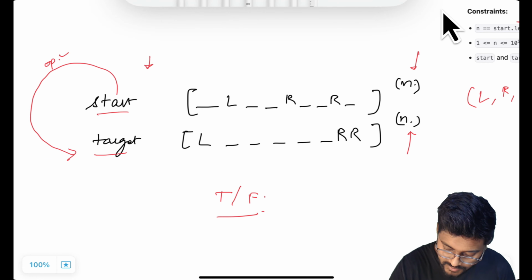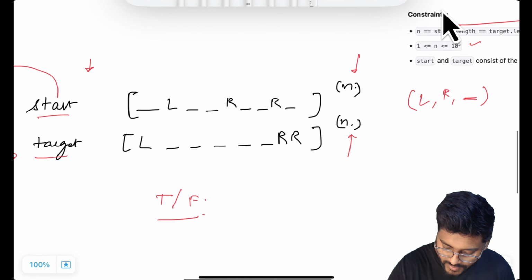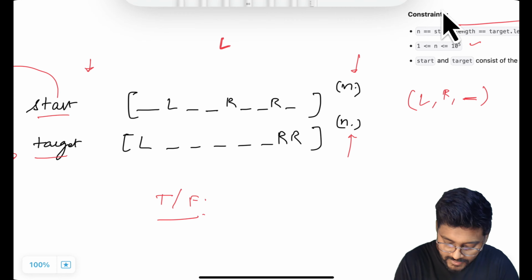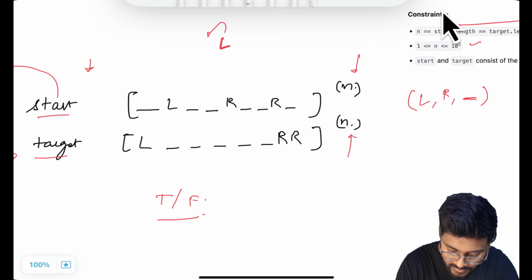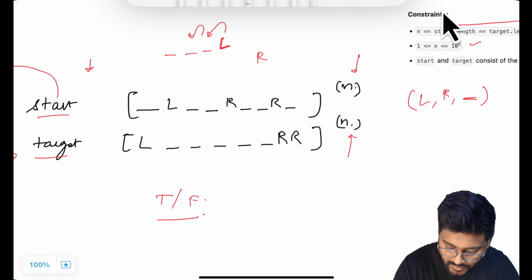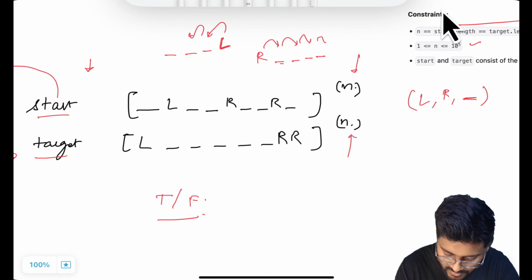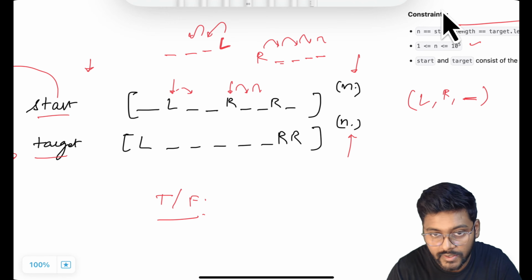The start can have three kinds of characters only: underscore, R and L. If it is L, then we have the option to move that character to the left side any number of times if there is underscore. And if the character in the start is R, then we have the permission to move that character to the right side any number of times if we have underscore. So this L character can move to the left side and this R character can move to the right side, but this L cannot move to the right side, right?